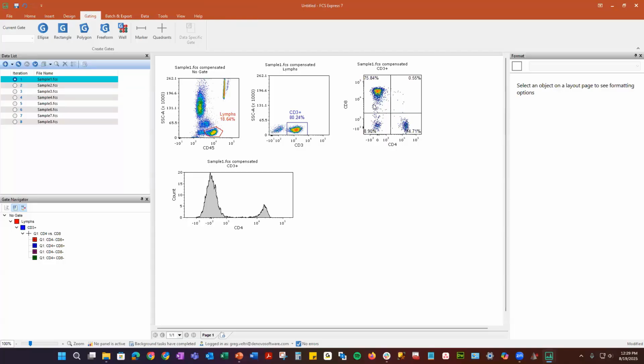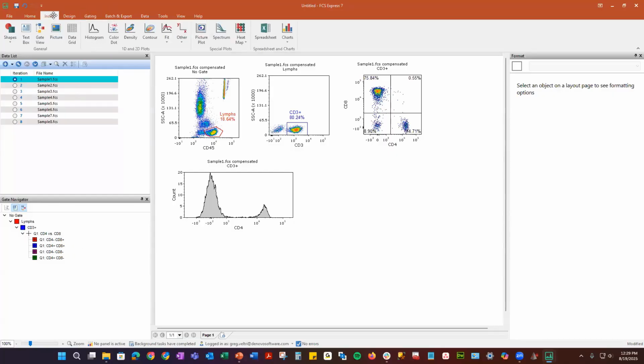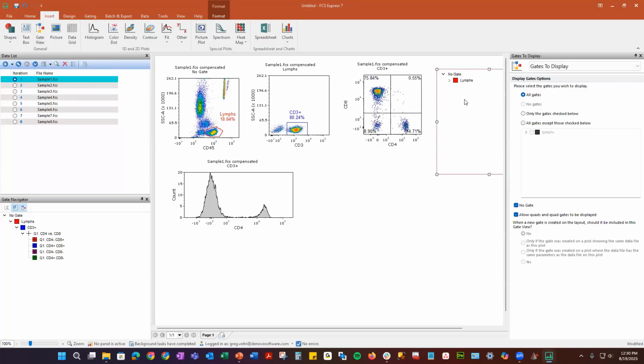We've got some gates. And then if we look over here, we can see our quadrant gates also, CD3 plot, and then the hierarchy. Now I mentioned to you the insert gate view. So if I click on the gate view, we'll put it right here. If I right click, I'll just expand it all just like that.